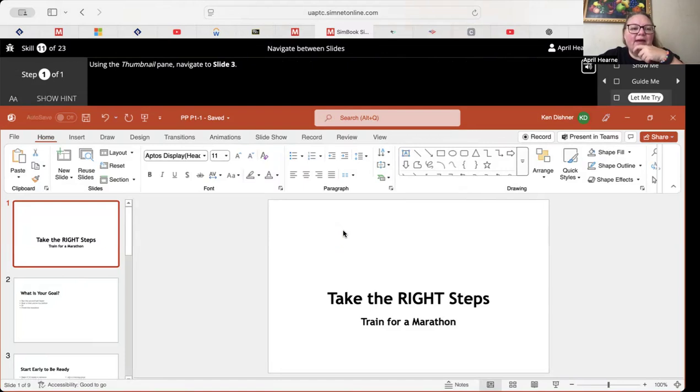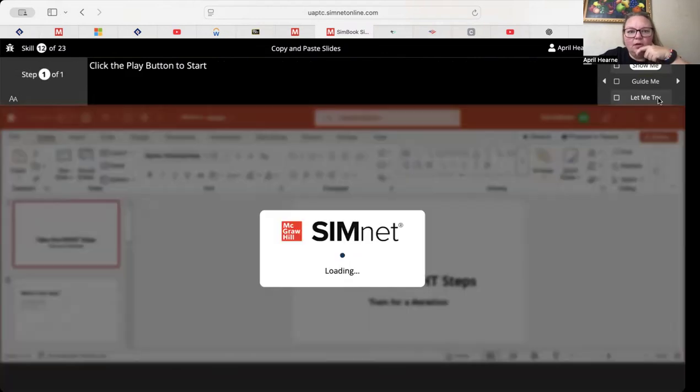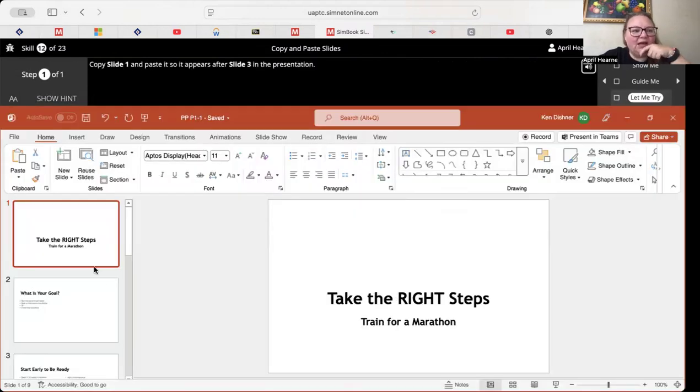Using the thumbnail pane, navigate to slide 3. So on the left side here, these are the thumbnails. 1, 2, and it's numbered 3. Then copy and paste slides. Copy slide 1 so it appears after slide 3.